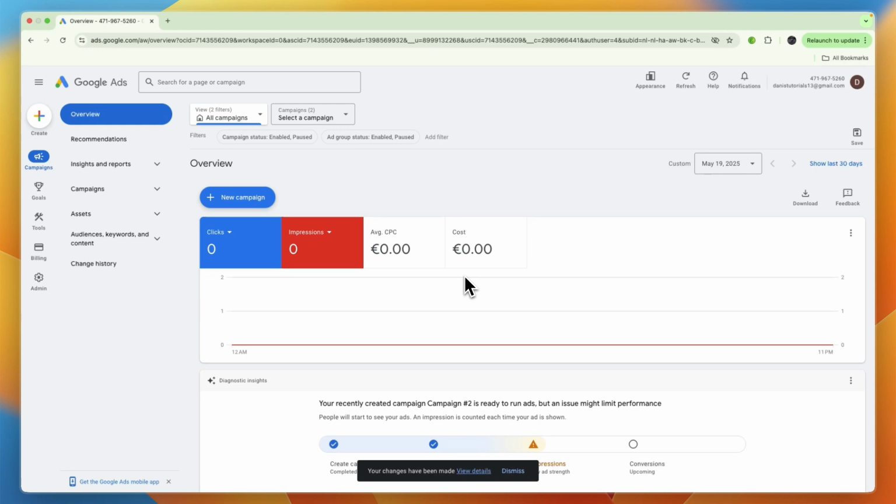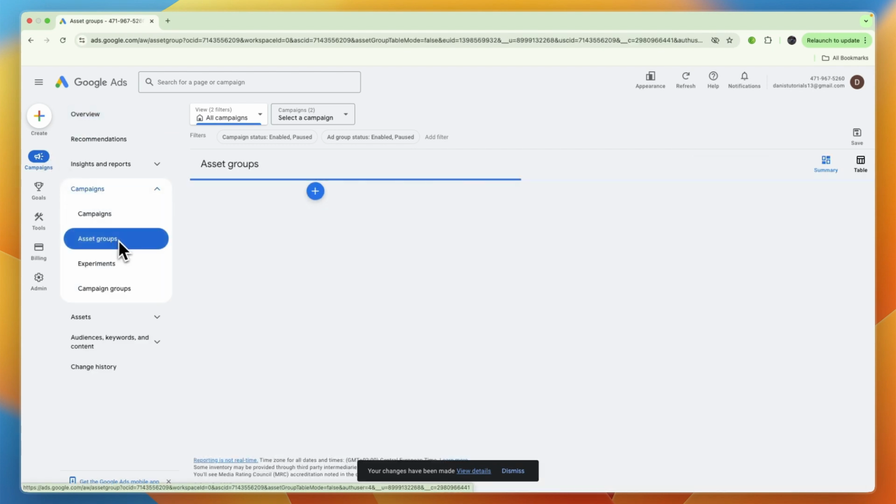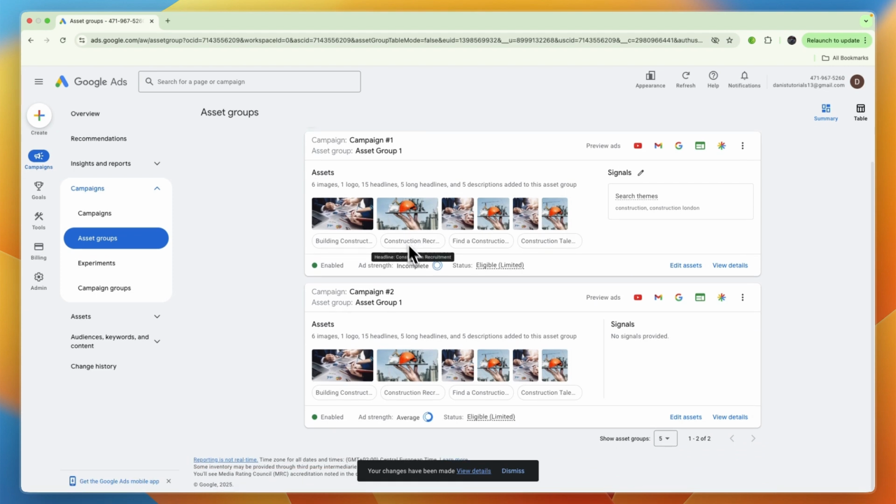In this video, I will show you how to change a headline in Google Ads. So if you're running a campaign and you want to change the headline or maybe multiple headlines, here's how you can do it. What you're going to do is under campaigns, just click on campaigns and then click on asset groups. Now here you will find all of your campaigns.